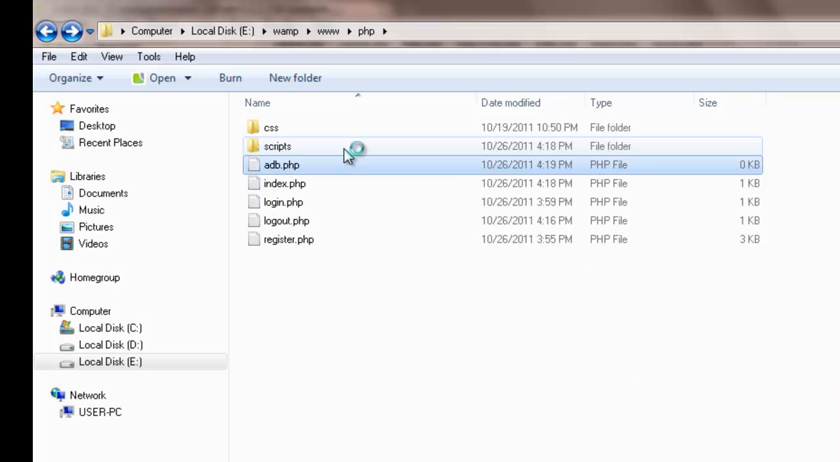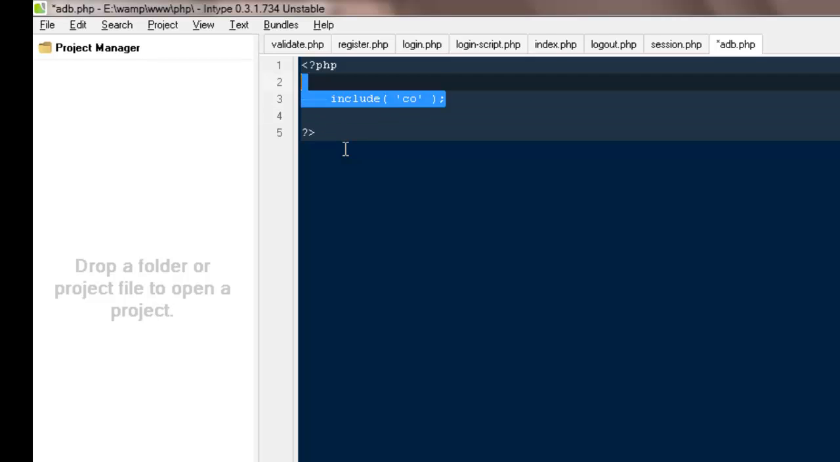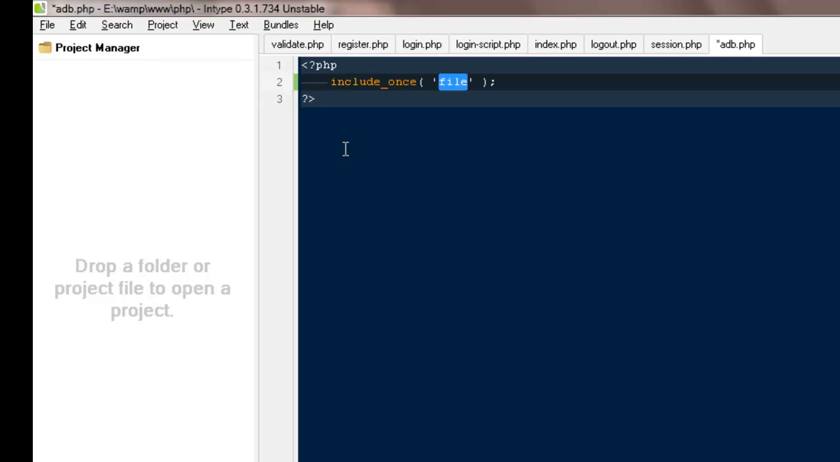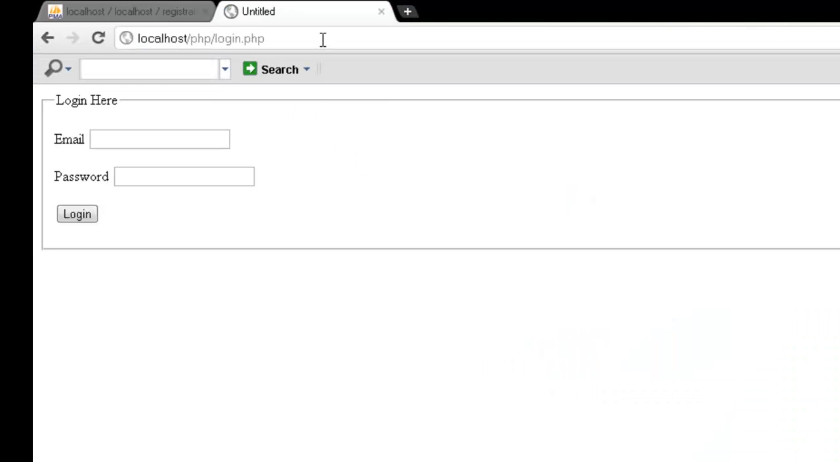So what I can do is out here on the top, I can say include. And guys, always make sure that you're including the session file only once. So the better way to do it is include once. Okay, I can say scripts slash session.php. Now if I try to act really smart and access that page, my script is not gonna let me do it until I log in. So that was a very simple way to do it.